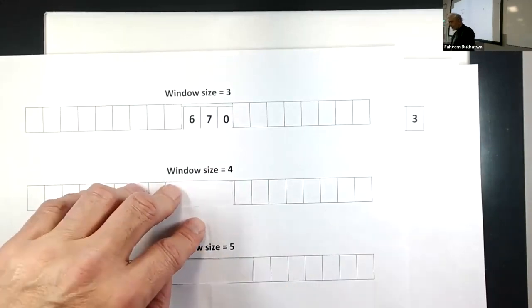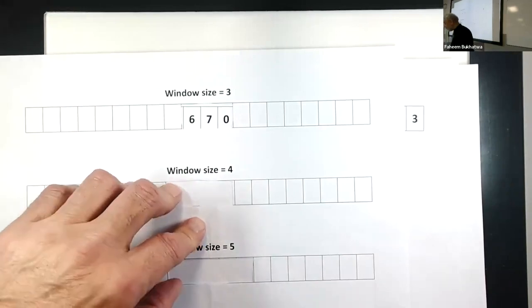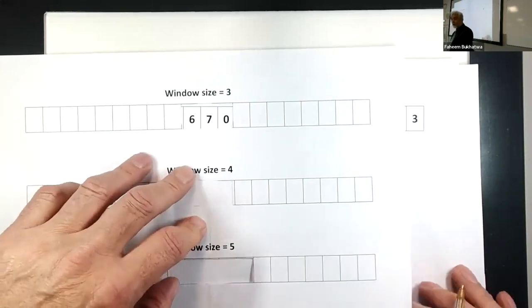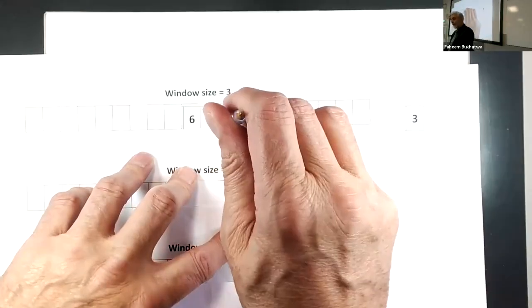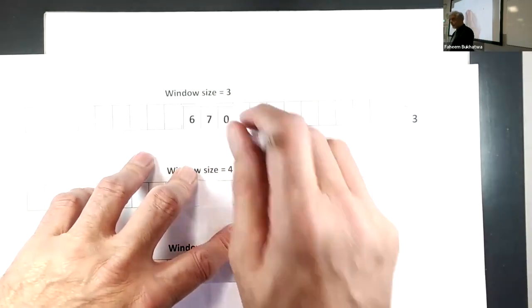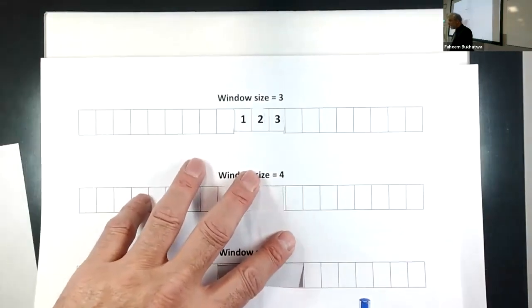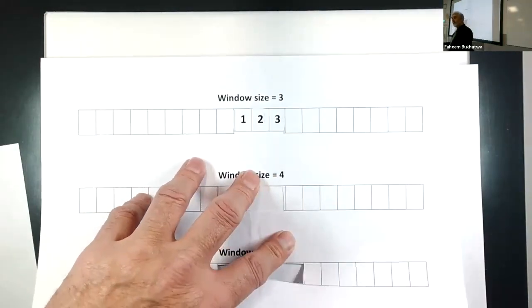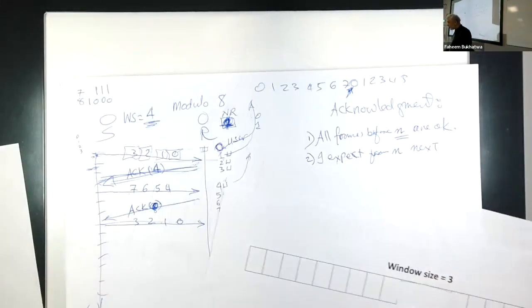I sent you 6, 7, and 0. You received them all perfect. What's the acknowledgement you send me? Acknowledgement 1. What does acknowledgement 1 mean? It means number 0 is received perfectly, and I'm waiting on number 1. So I move my window to number 1. I can send you 1, 2, and 3. And that's how the sliding window protocol works.